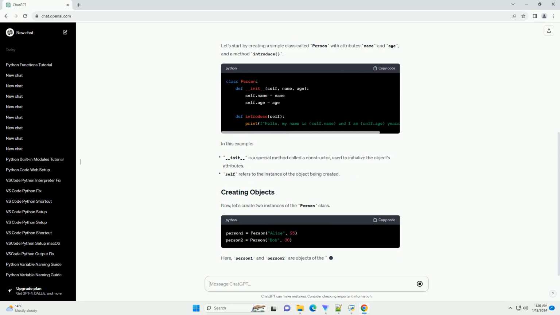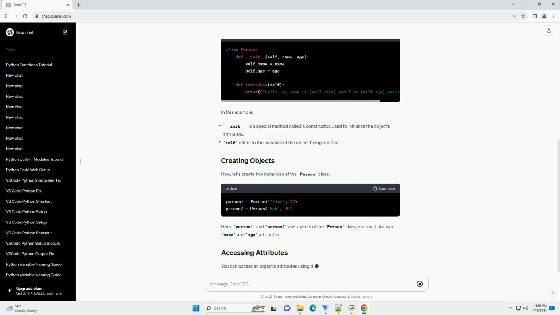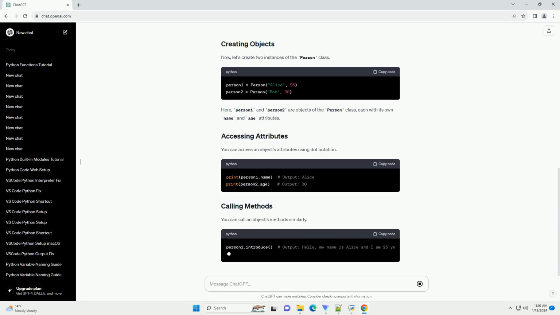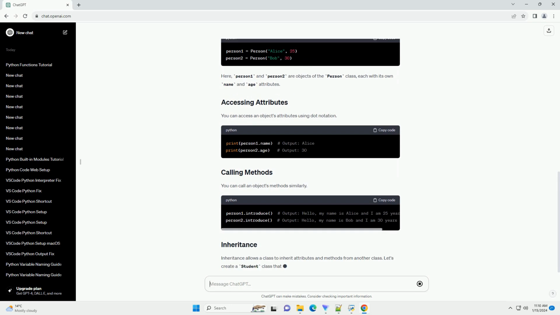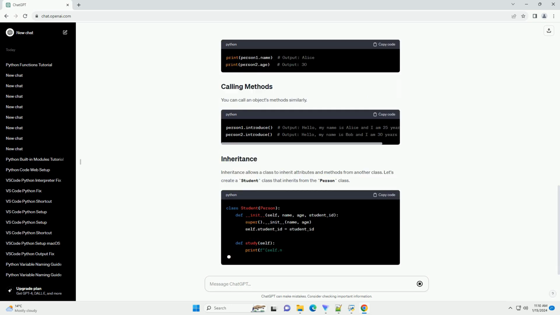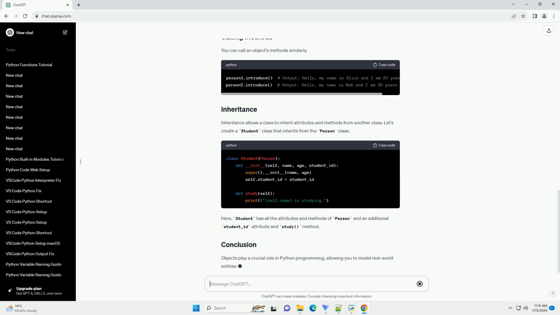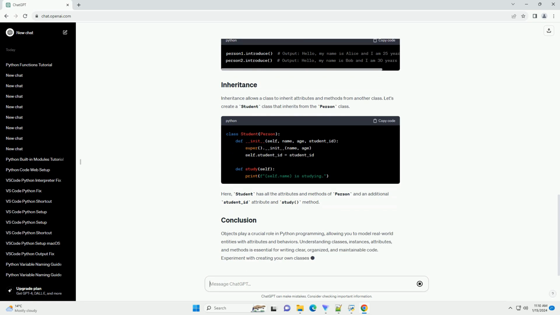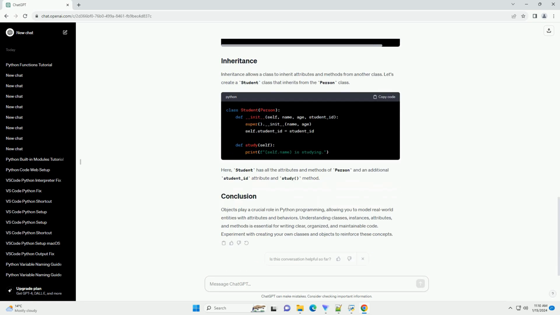A class is a blueprint that defines the characteristics and behaviors common to all objects of that type. Objects are created based on these classes and can have attributes, characteristics, and methods, behaviors. Let's start by creating a simple class called Person with attributes name and age, and a method introduce. In this example, now let's create two instances of the Person class.